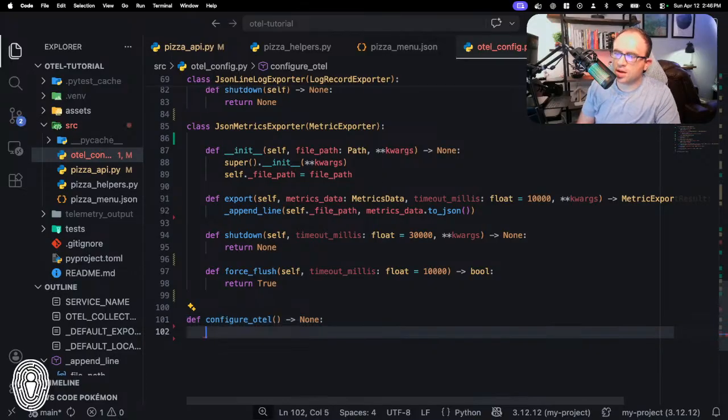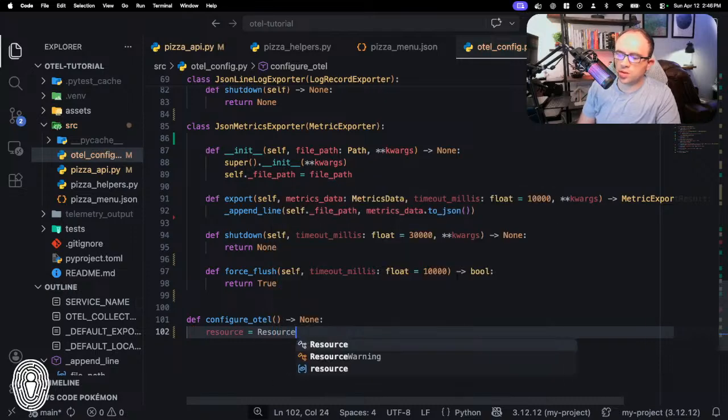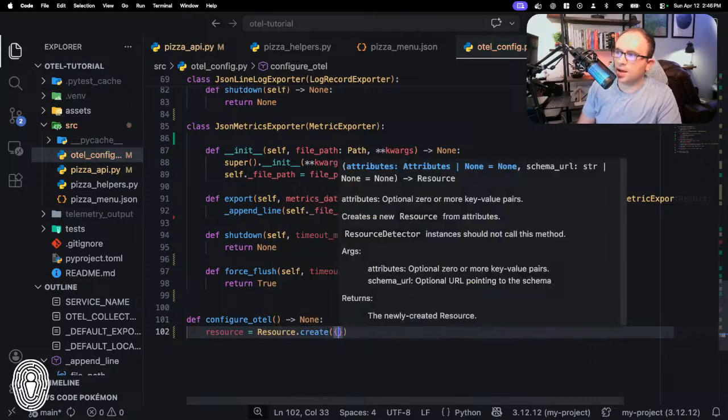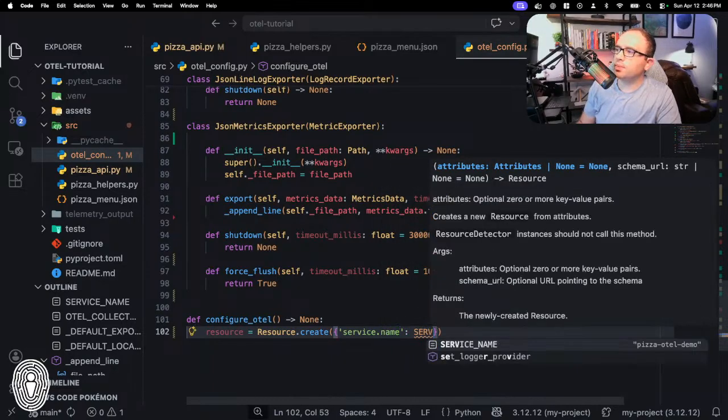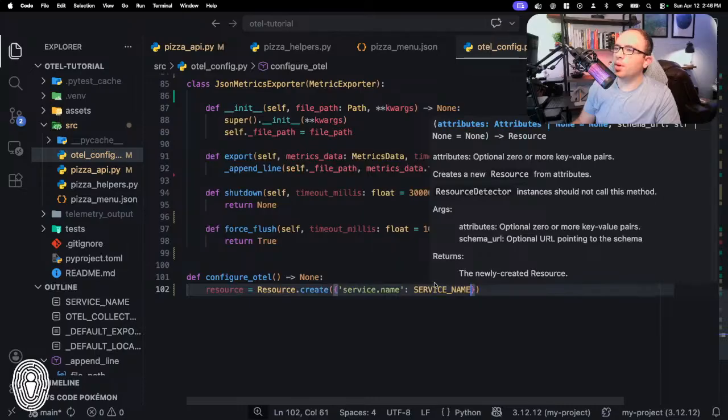All right, so let's first set up our resource. Our resource is going to be resource equals resource.create, and then we're going to say service.name is going to be our service name, which we defined up above.